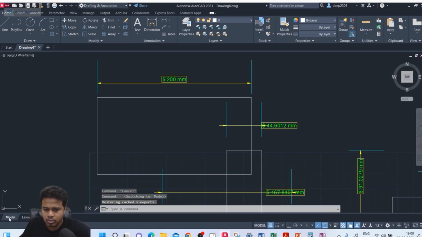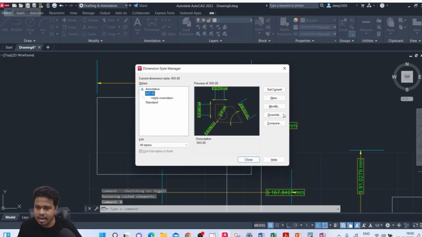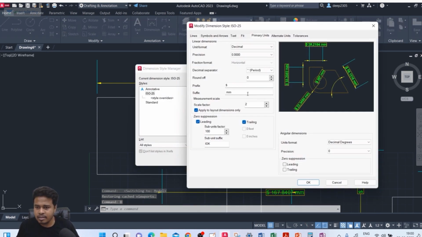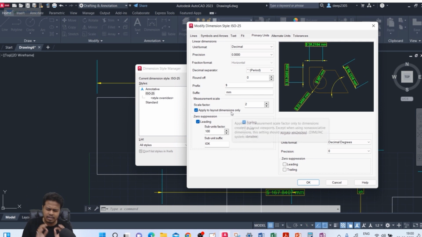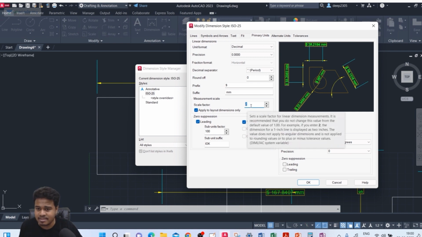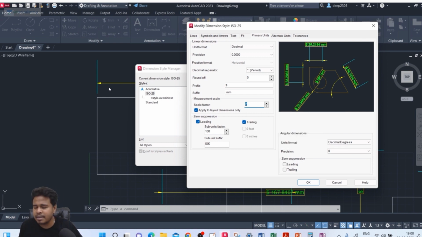Go to model space again. Go to dim style manager, ISO 25, modify. From here you can see that the scale factor is 2 and it applies to layout dimensions only. It means whatever dimension you give in the layout will be scaled up by twice. That's why the 200 length rectangle was showing as 400, because you have given it as 2.